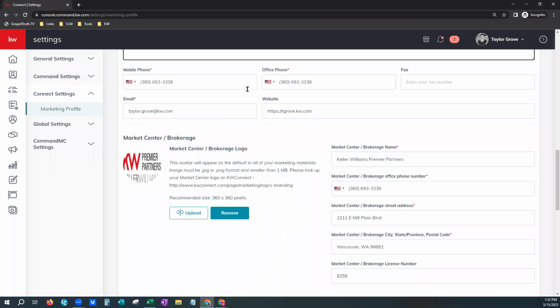They're going to show really closely together on the marketing. If you don't have a third number or a team number or an admin number or anything like that to put in the office phone field, you can either put yours or the brokerage. Okay. Pro tip, the website.